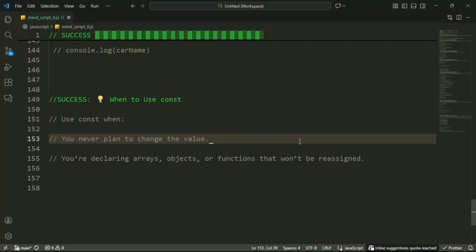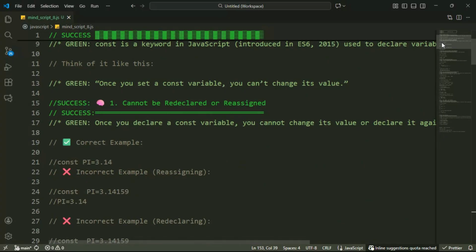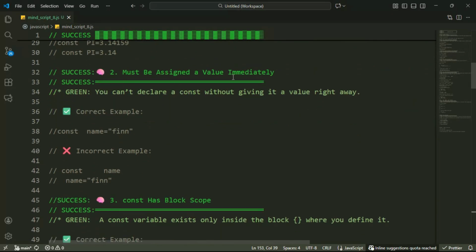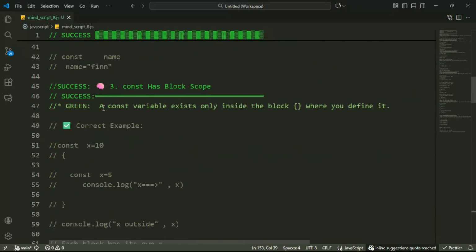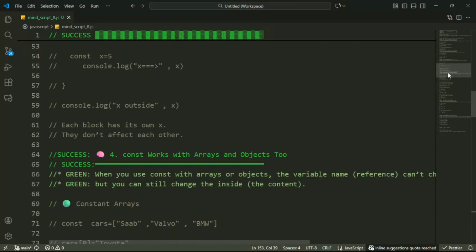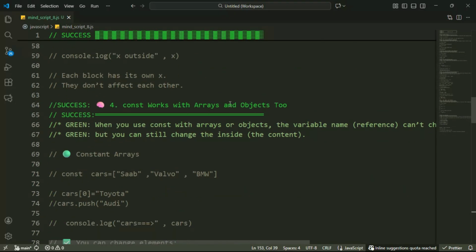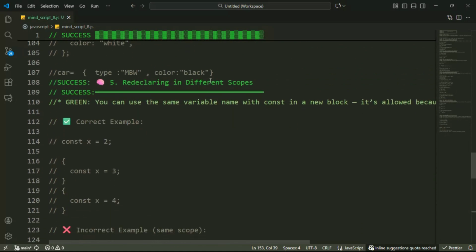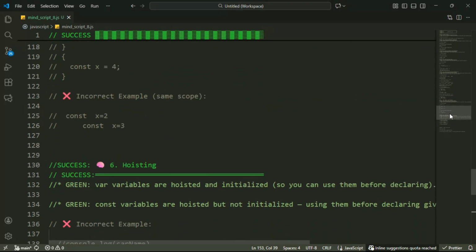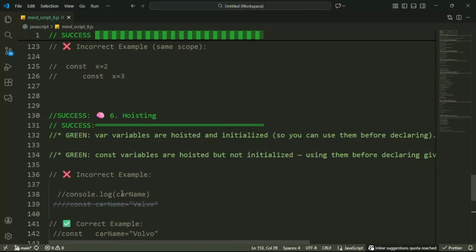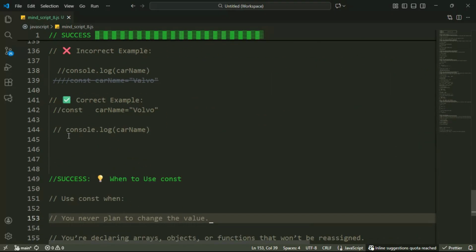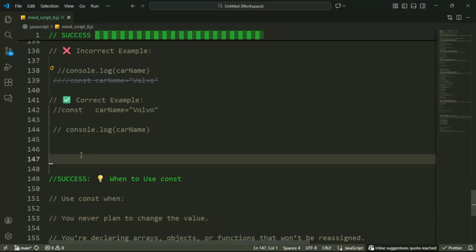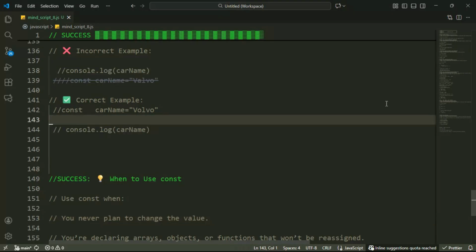Here are the most important points about const. First, it cannot be redeclared or reassigned. Second, it must be assigned a value immediately. Third, const has block scope. Fourth, const also works with arrays and objects. Next, redeclaring in a different scope is very important. Then a little bit about hoisting, otherwise you get a reference error. You cannot do that like this, but you can do that here. So it is very important.